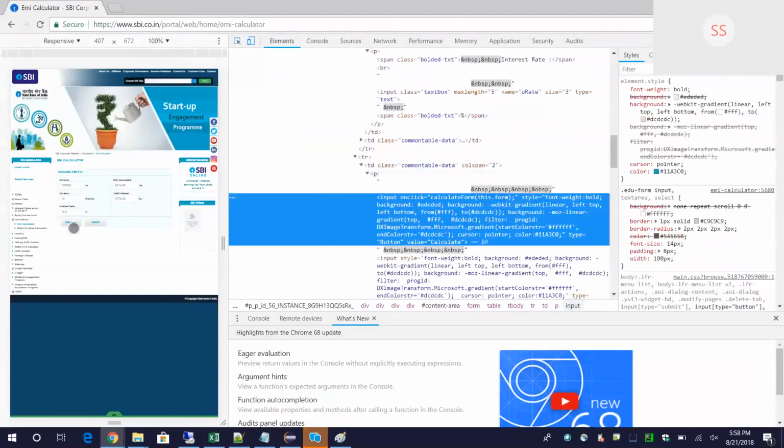cursor. I'm going to inspect on calculate. I can see that it has input on click equal to style, background, value. So it has different values. Okay. So now which one do we use for this case? Any suggestions from anyone?